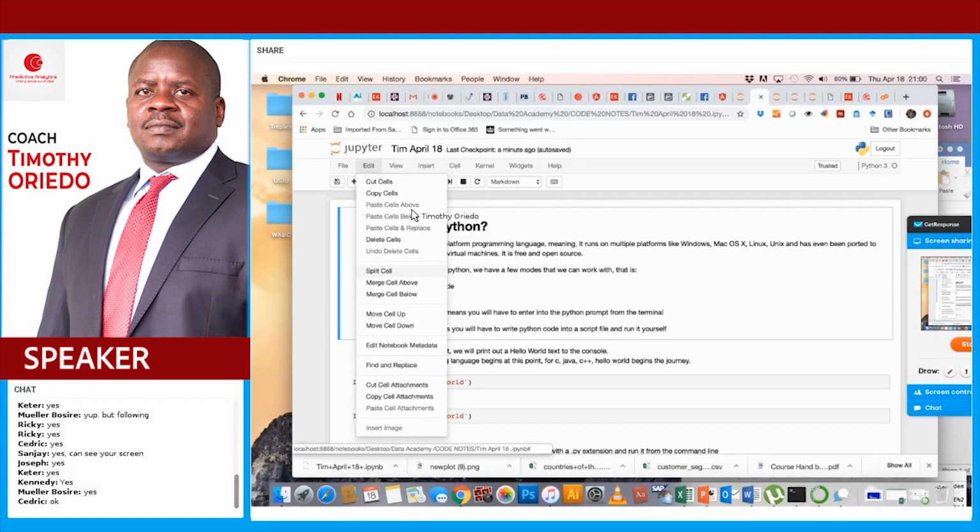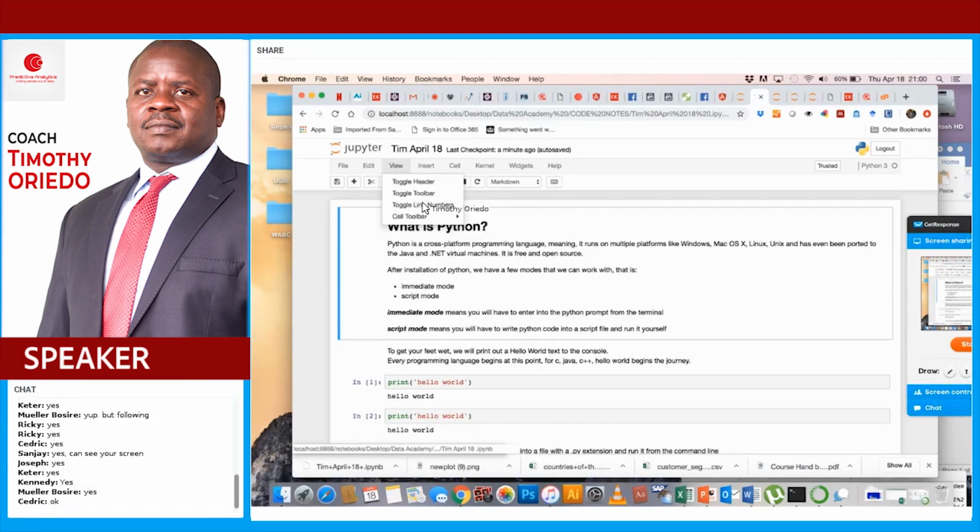View is also the same. You can choose what to view. So toggle header, toggle toolbar, toggle. We'll explain this a little bit later.